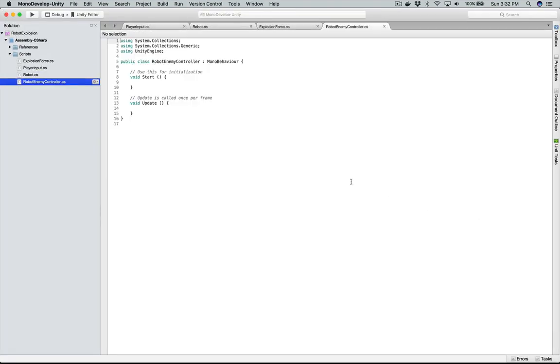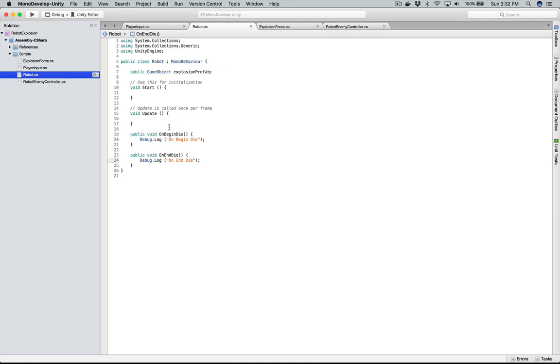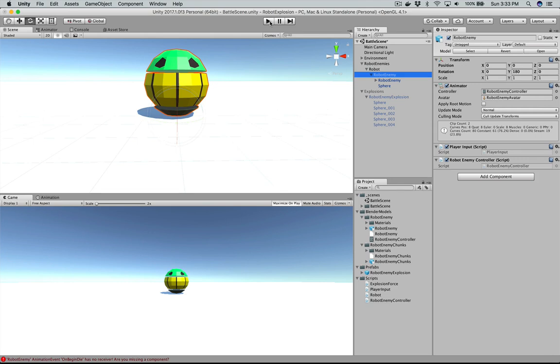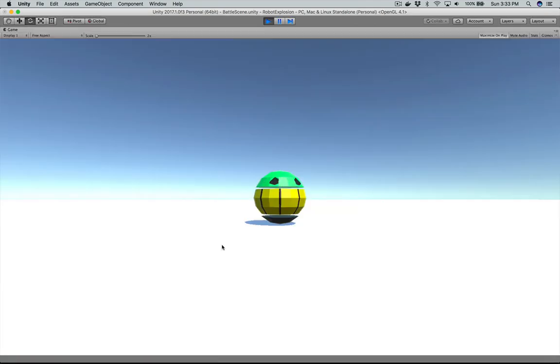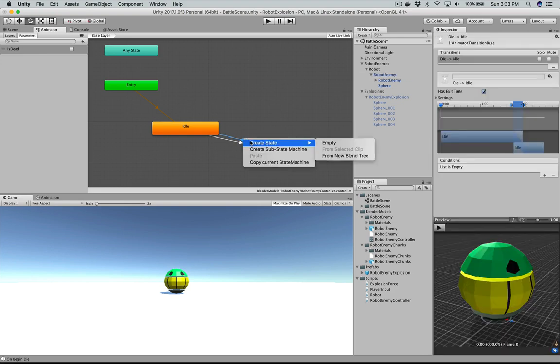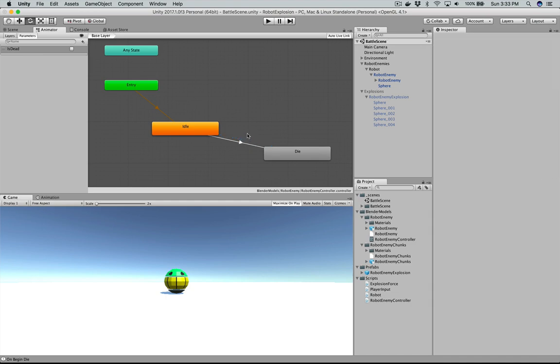And go to edit script. So let's copy and paste this to our controller, very near the end here. So now let's do play. And let's do K. And so on, you see it down there, on begin die, on end die, but it's just moving back and forth. So we probably should modify our animator so that once you're dead, you're dead. Let's press command delete to delete that. So once you die, you die.